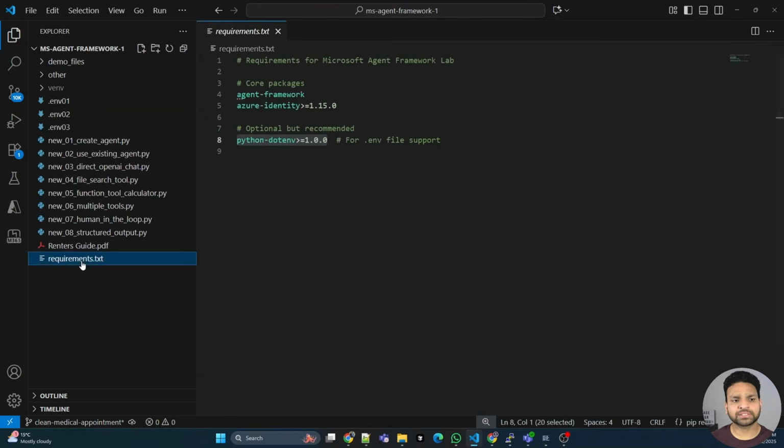Before this, there are packages which need to be installed. One is the agent framework. Then, because we have to deal with Azure AI Agent Service or Azure AI Foundry, we are using Azure Identity, and then python-dotenv because we are using the environment variables file.